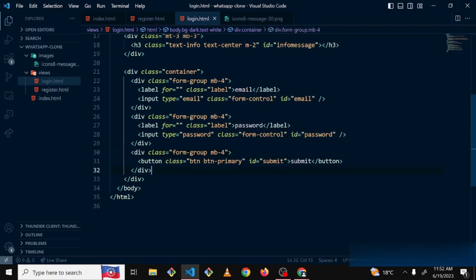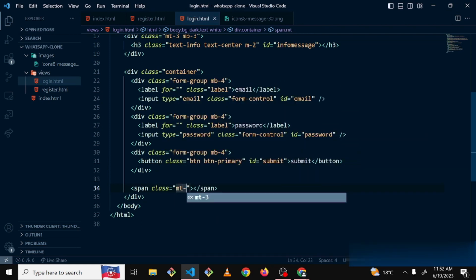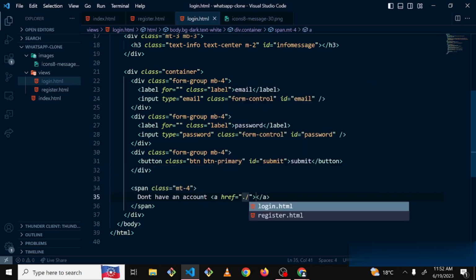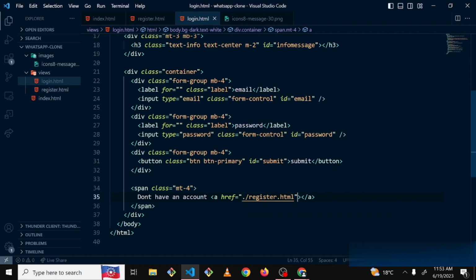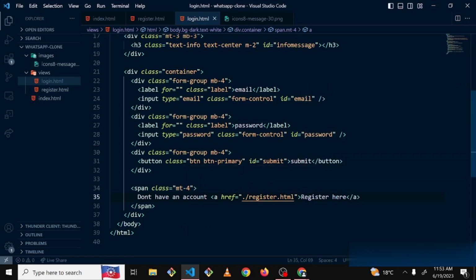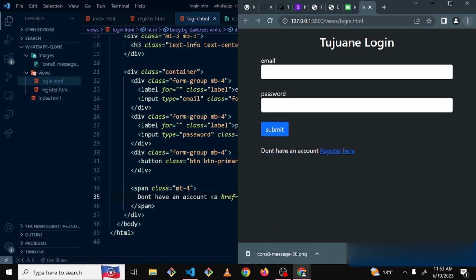Let's proceed and add other texts. We give it a class of mt-4. That is for the margin top. And here we'll say "Don't have an account?" We'll have an anchor tag. This will take us to the register.html file, and the text for this will be "Register here". So if we check here, we have this text.